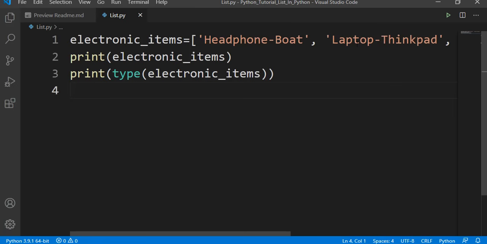So the next question comes: can I access only a single element or single item from this list? Yes, of course we can access that. So how can we do that? We can do that by indexing. So whenever we want to access a single element or multiple elements from the list, we can call them by indexing. So now let's see indexing.